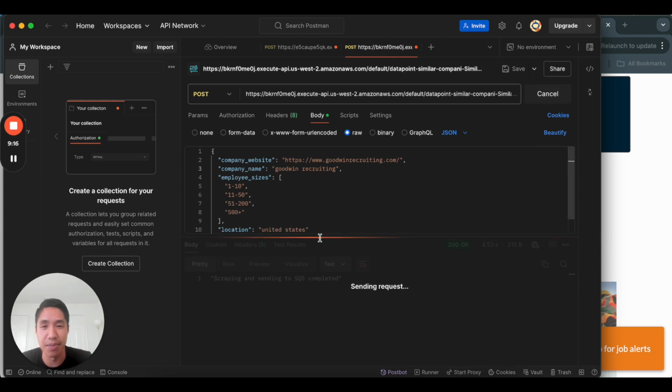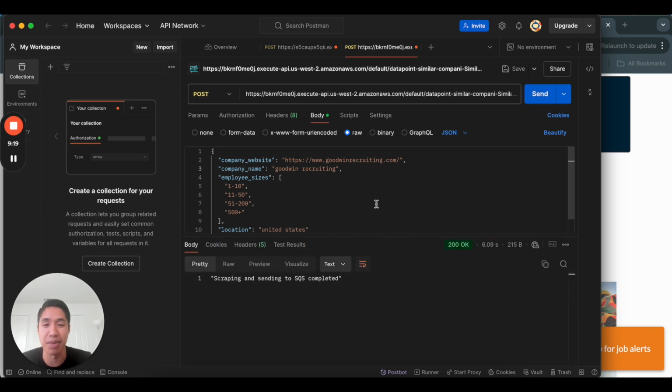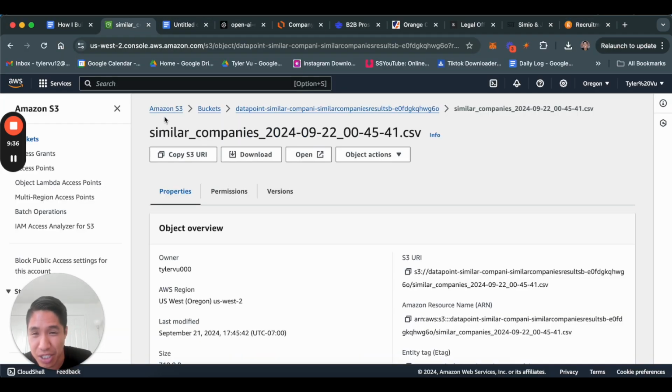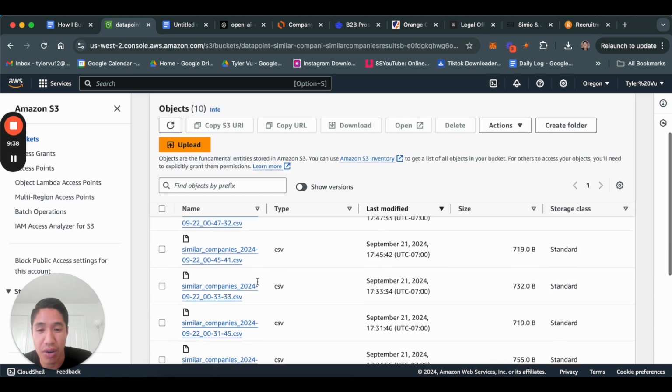Again, this is just an API endpoint. You could hit this endpoint through Zapier. You could make a Typeform where you collect these data points, then hit this API call through Zapier, and it'll create the CSV file in your S3 bucket. Or we could even have it sent to you through email as well. But this is just for a demonstration in this video. So let's check it out.